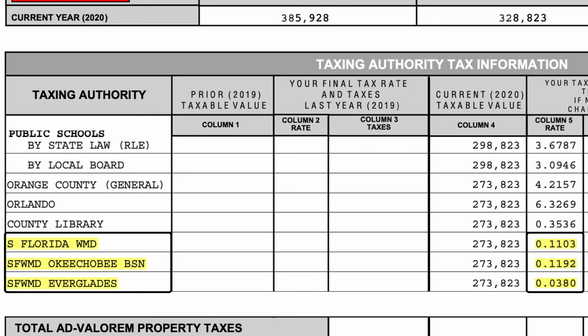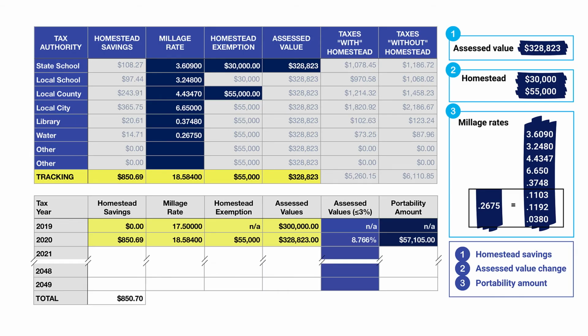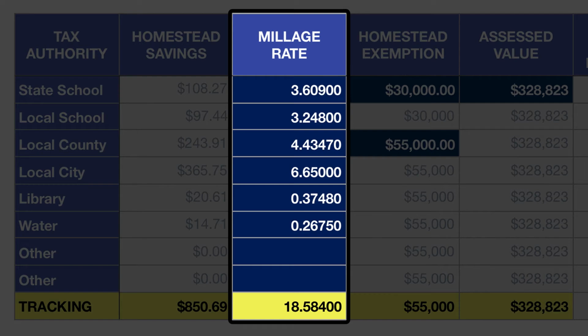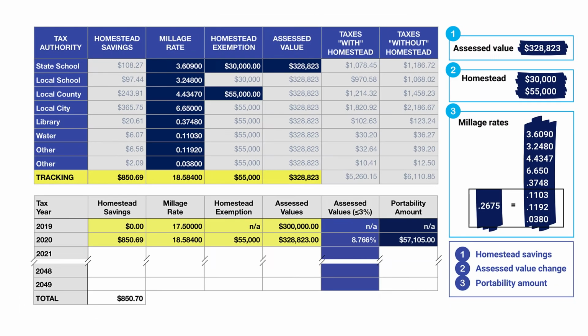That's because 3 are being grouped into 1, i.e. South Florida Water Management. Regardless, the tax table is set up to accommodate both. So whether or not you input your data in 6 lines or 8 lines, the results will be the same. Just make sure your total millage rates are correct.